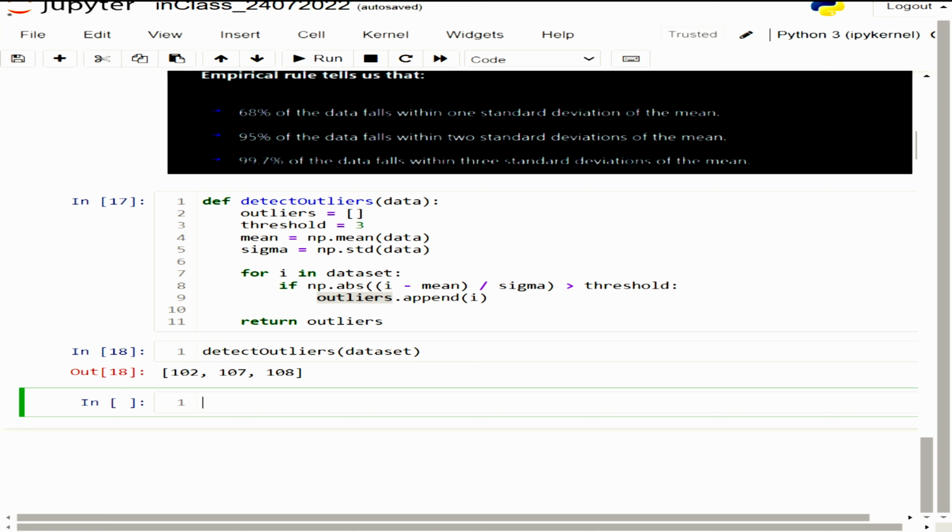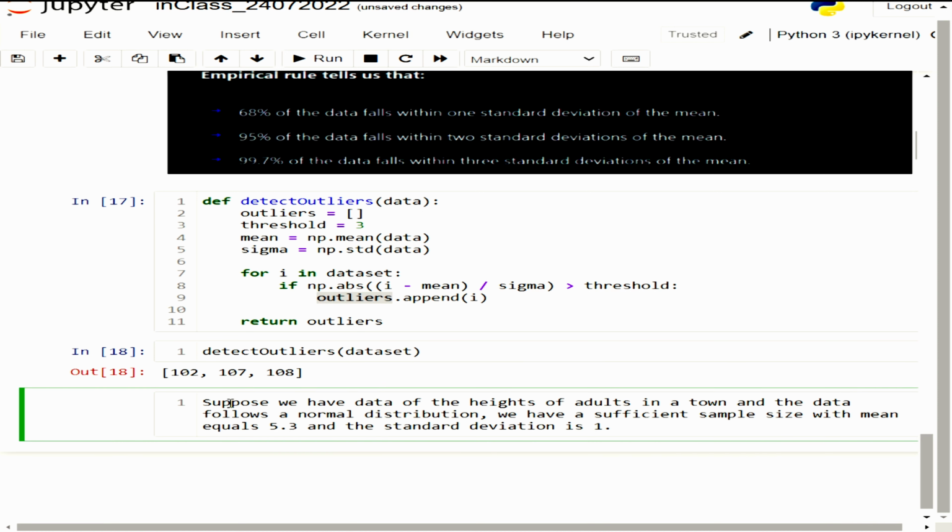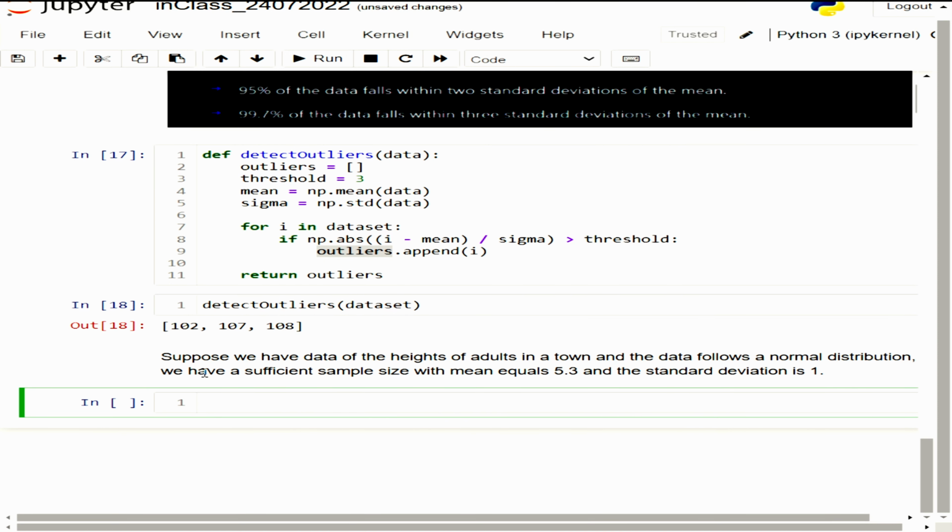Let me give you a question. Let me try to form a question for you. So this is a question: we have data of heights of adults in a town, and the data follows a normal distribution. The mean is 5.3 and the standard deviation is 1. I want to create the normal curve first. That's my fundamental idea.